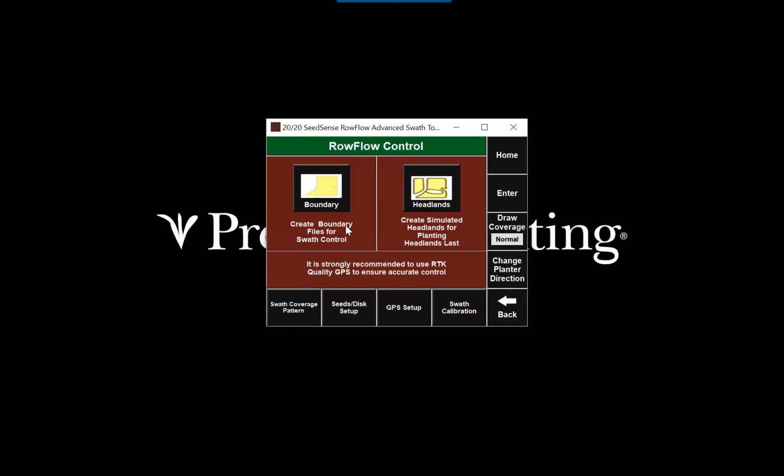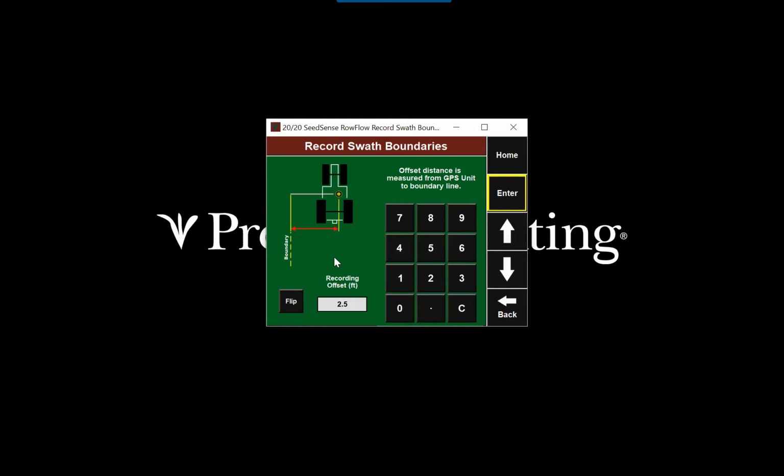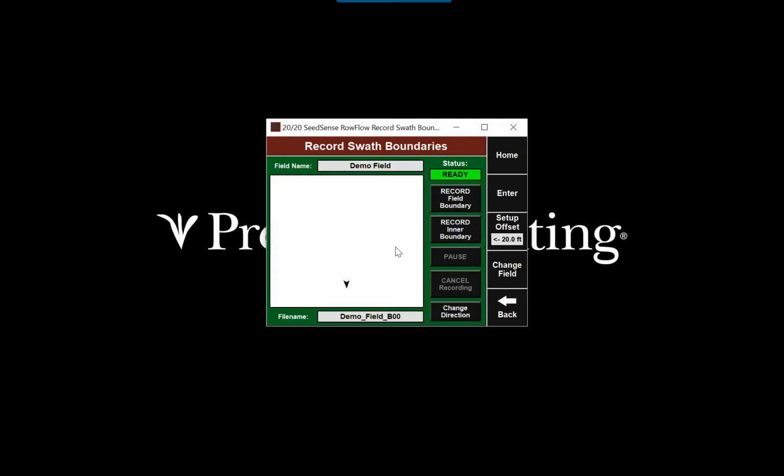So you could also do that when you are in the actual tractor cab. So let's say that you're wanting to use the left wing of the planter, you're a 40-foot planter, you could come in here and say, yeah, I'm 20 feet, and you could drive with that outside edge of the planter right on that line. Yep.